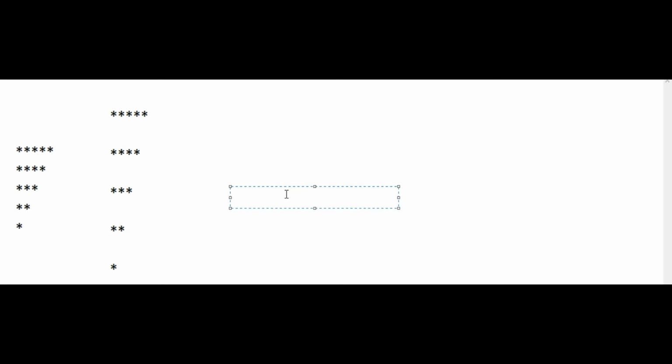Today we are going to see a second type of pattern printing. In the first one we have seen this kind of pattern printing: 1 star, 2 star, 3 star, 4 star, and then 5. But today we are going to see this kind of pattern printing. So for this also we need to design one kind of logic.